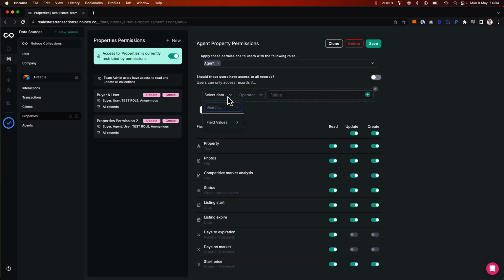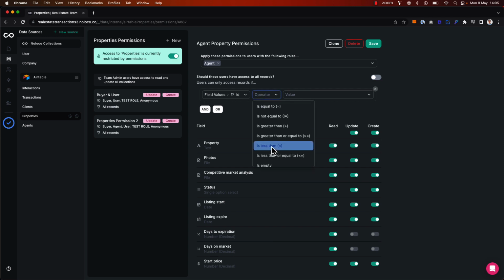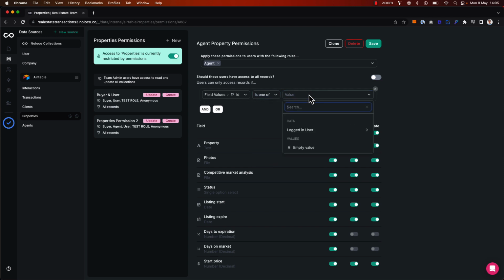So what I want to do is say that the agent should only have access to their own properties. So in field values, I'm going to choose the property ID. I'm going to say that this property ID is one of the logged in user agent properties collection.